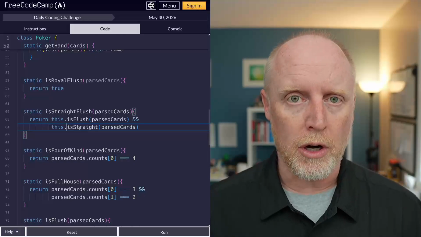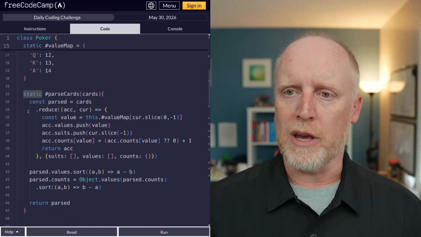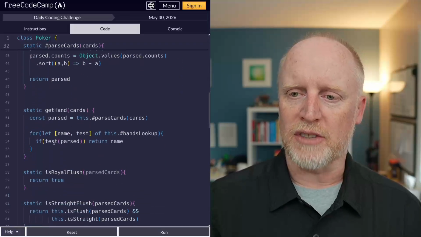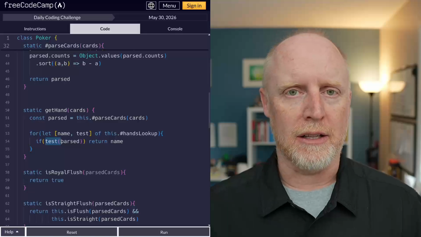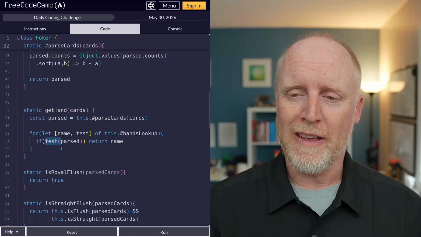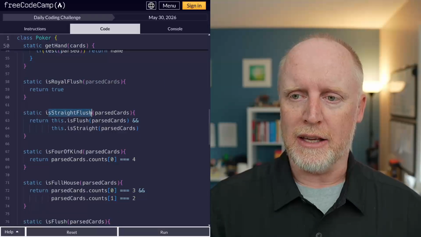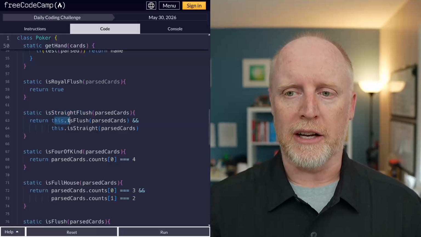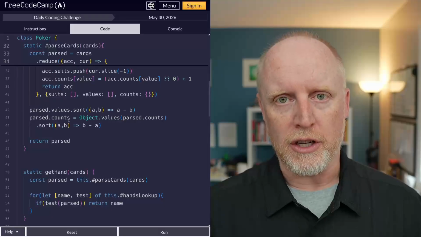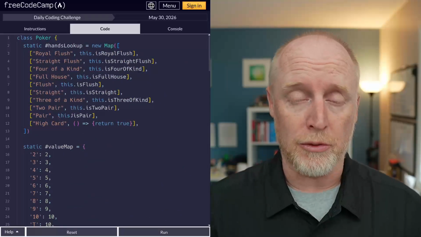Normally this would work, but because of the way that we've set up our statics and the way that we are attaching them to this map and then calling them down inside of this loop, at some point it loses the this. It forgets what this is, and once we reach the is straight flush test, it will complain that it doesn't know what this is. The way around that is to reattach it. So up here we could go this.royalflush.bind this. We could absolutely do that.